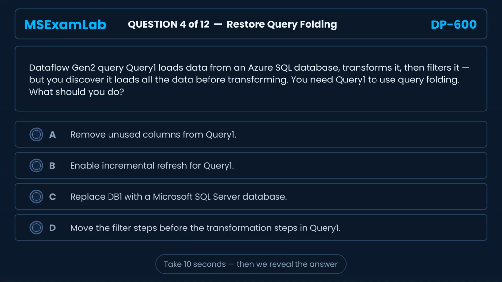Question 4 of 12. Dataflow Gen2 query. Query 1 loads data from an Azure SQL database, transforms it, then filters it, but you discover it loads all the data before transforming. You need Query 1 to use query folding. What should you do? Review the options on screen. You have 10 seconds.